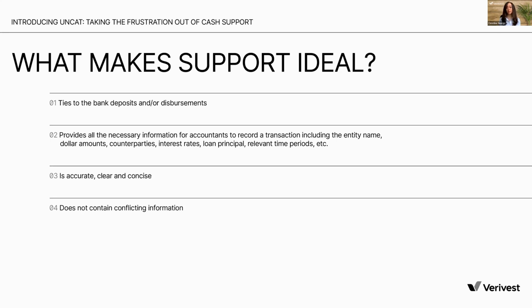So for example, if you have a loan funding and you have one promissory note that gives a loan principal amount of $500,000, then you have a funding sheet that tells us it's $550,000, you would have some questions, right? We want to know, what is the actual loan principal? What are you accruing interest on, etc. So that's basically what makes support ideal.